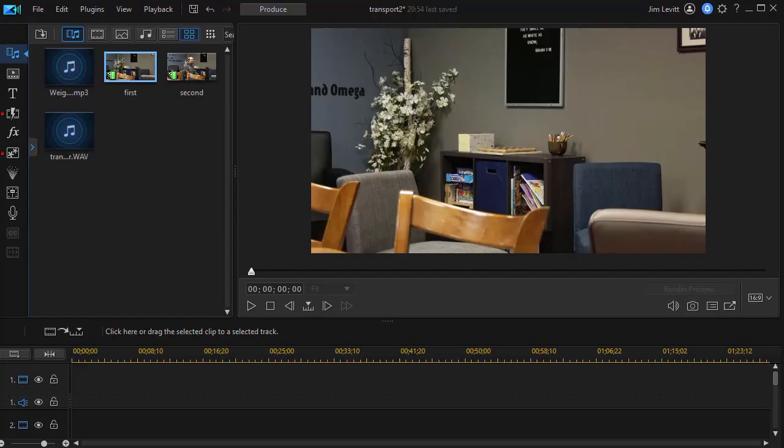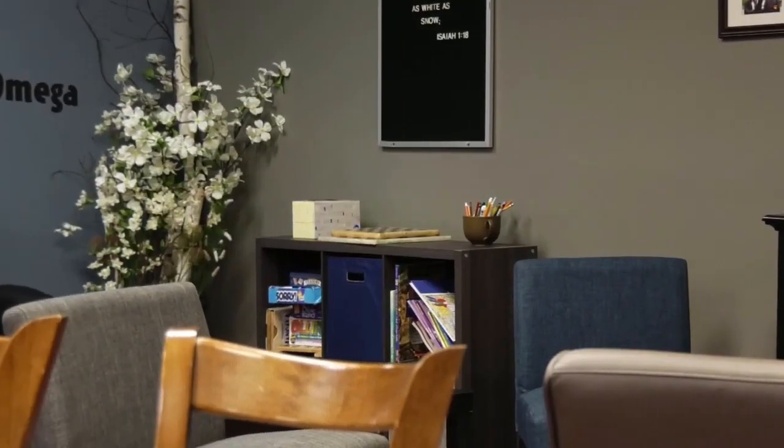In this tutorial in CyberLink PowerDirector, I'd like to show you a variant way to create the sci-fi transporter effect. We will not be using a green screen in this particular tutorial. I've had some people who saw the first one and said, now how do I do that without a green screen? We're going to show you.